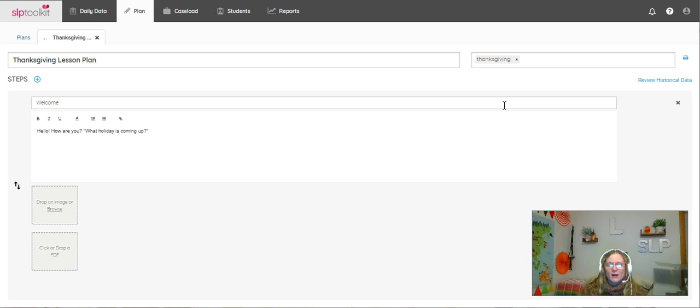And you do not need SLP Toolkit to do these steps. You can use a Word document, a Google document, and just list out what you're going to do and have it up for teletherapy. And also, before we get too far into this, I want to say, as distance learning is continuing and getting longer, you can also do these in person if you happen to be in person.